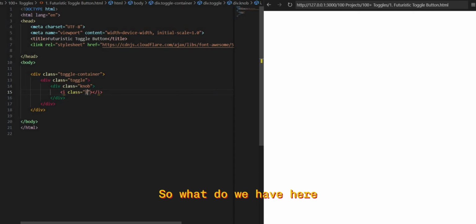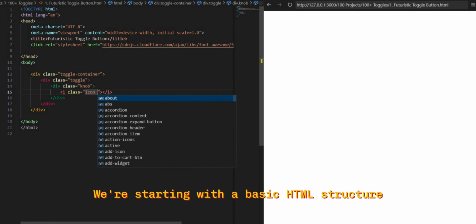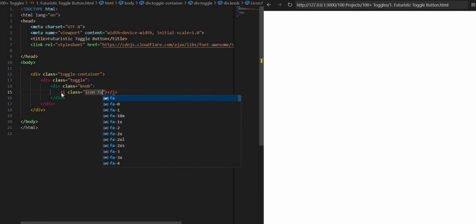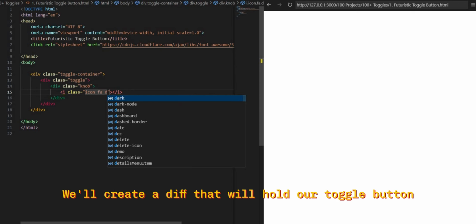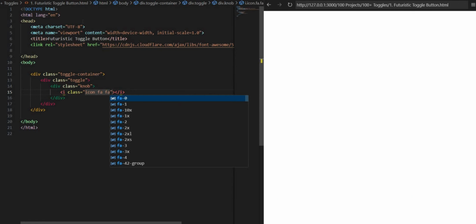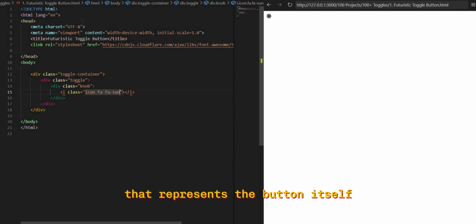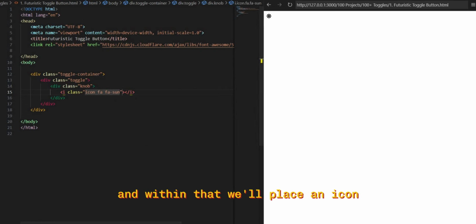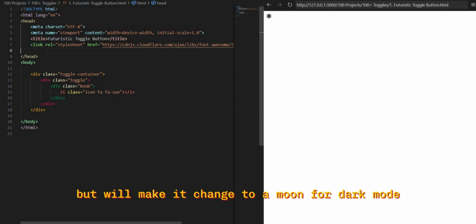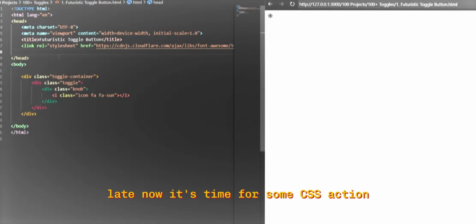So, what do we have here? We're starting with a basic HTML structure. First, we'll create a div that will hold our toggle button. Inside this, we'll add another div that represents the button itself, and within that, we'll place an icon, a sun for light mode, but we'll make it change to a moon for dark mode later.